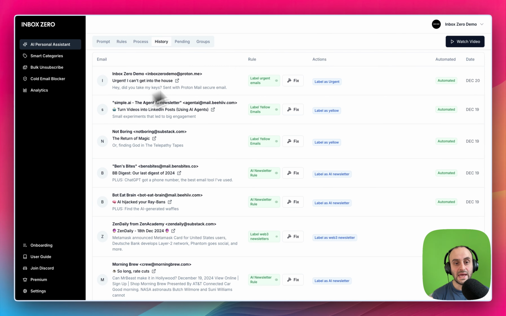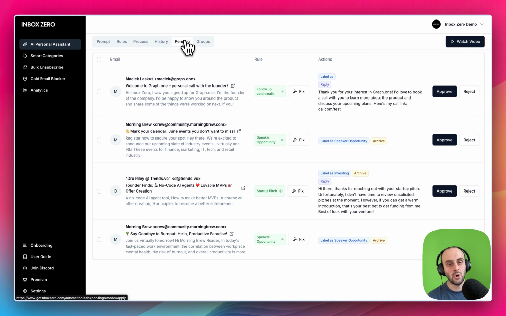If you want to see the history of your account, what the AI assistant has done for you, you can hit on the history tab and you can hover over rules and see its reasoning. You can also hit fix here if you notice mistakes. You also have a pending tab, so we have the option to not run things on autopilot, and then you can decide to approve or reject.